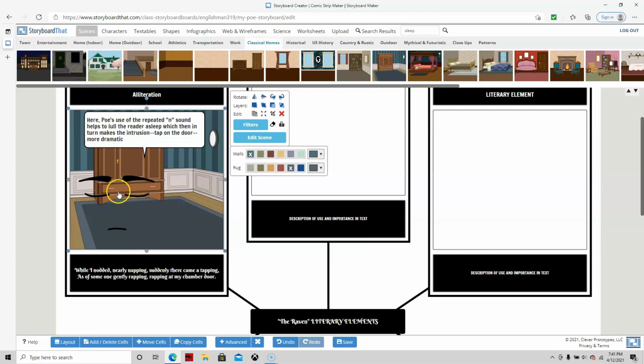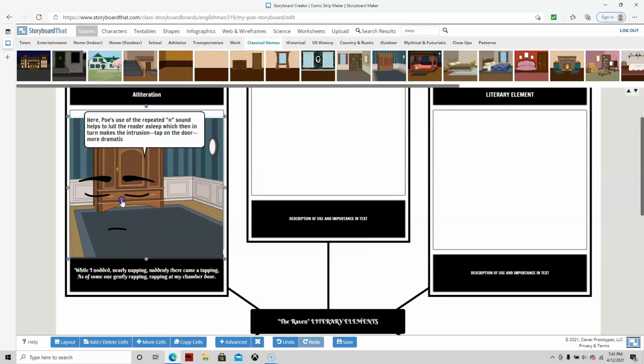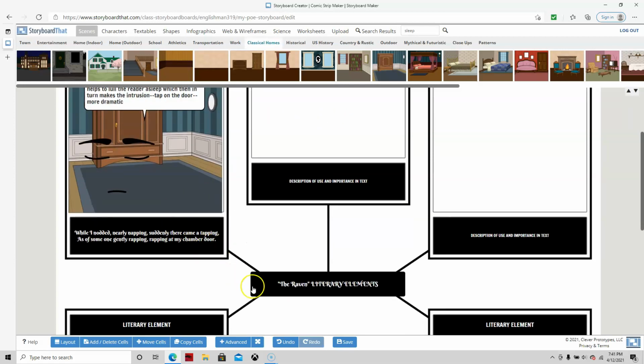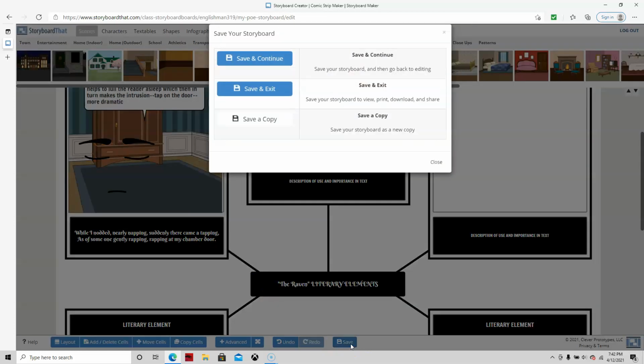Well, this part here is a little shaky maybe, but you get the idea. There's a lot of things you could do. It's kind of fun actually. So then when you're finished, you can go ahead and save it. Let's see, save and continue.